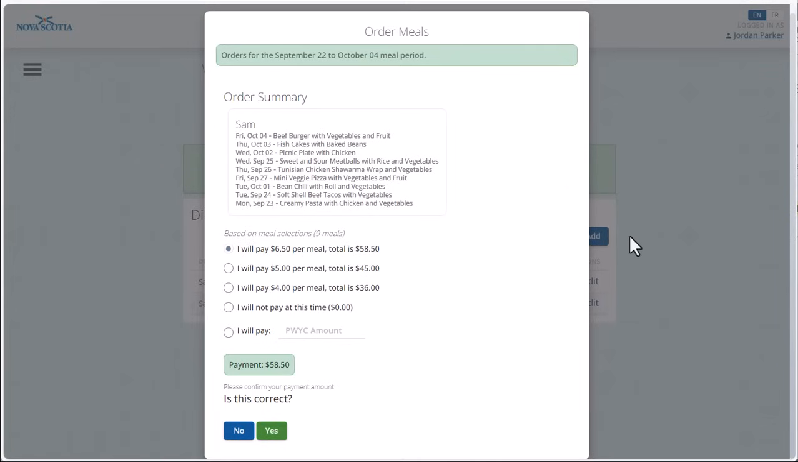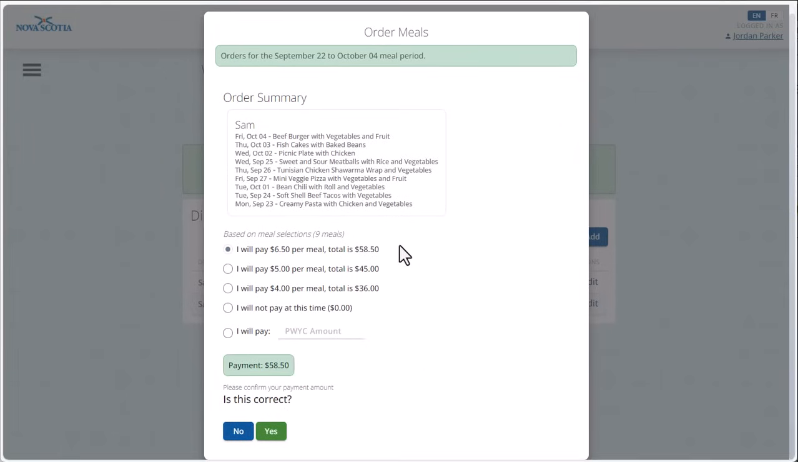On the payment screen, you will see a list of the meals you have selected. The default payment amount is highlighted in a light green box, reflecting the total cost of the selected meals. The Nova Scotia School Lunch Program is Pay What You Can. You can choose the amount you want to pay for your meal order, if any. Select from the provided options, or enter the desired amount manually.